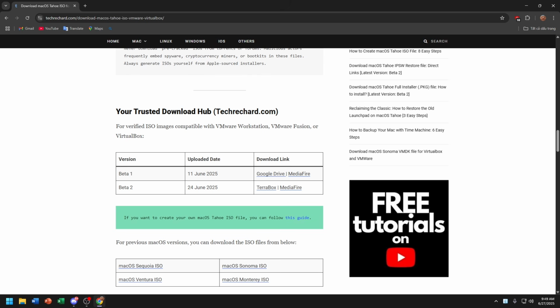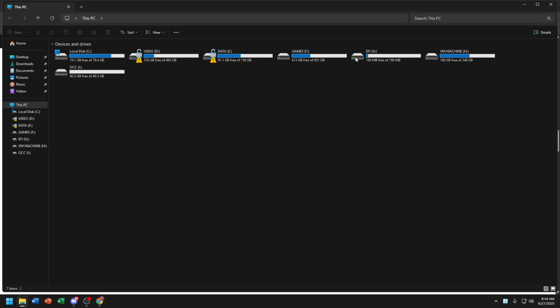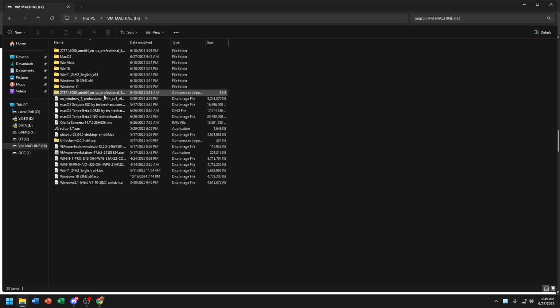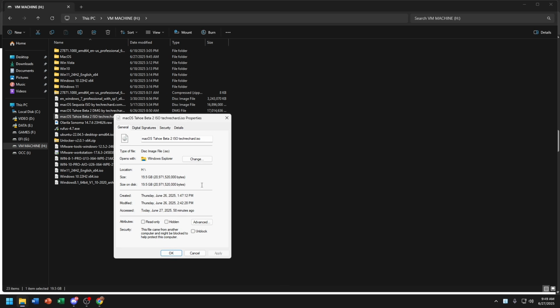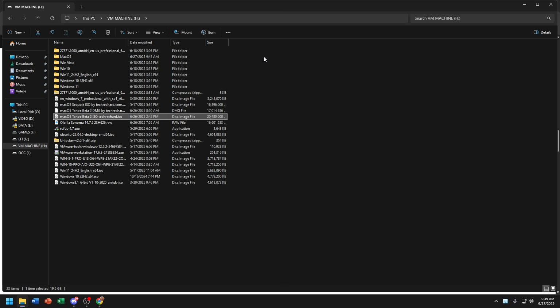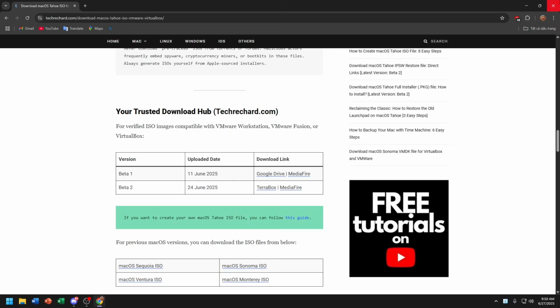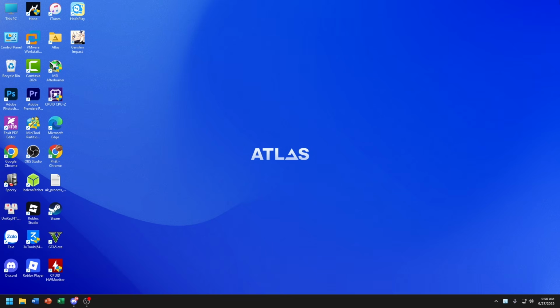I always prepare the ISO file on my disk, so I don't need to download it because it's going to take a while. Beta 2 is 19 gigabytes, and it takes about 15 to 20 minutes on my 1 gigabit Ethernet LAN. Now let's begin the installation.